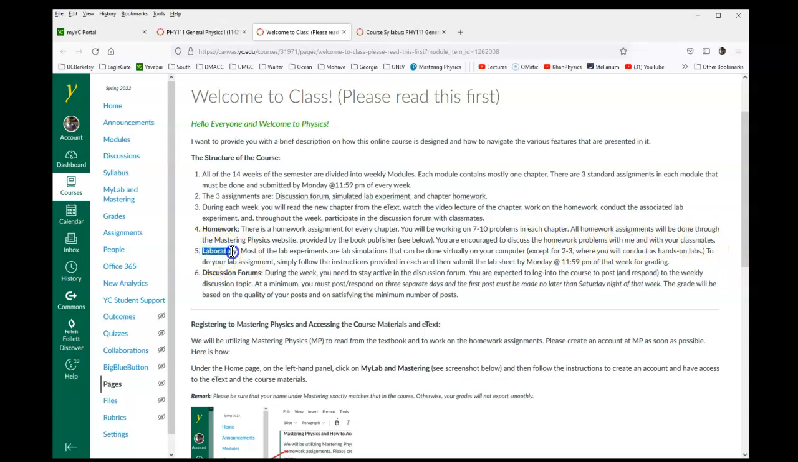The laboratory, most of the labs are simulation labs. In other words, you don't need to buy any equipment, or go somewhere to conduct this experiment. All of that can be done right on your laptop or computer, okay? Most of the lab experiments are lab simulations that can be done virtually on your computer, except for 2 to 3 where you will conduct hands-on lab. I think there are only 2. To do the lab assignment, simply follow the instructions provided in each and then submit the lab sheet by, again, Monday 11:59 of that week for grading.